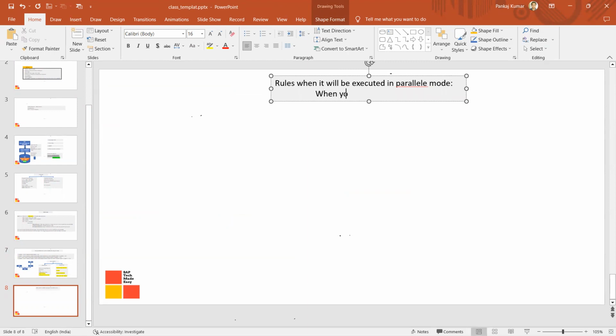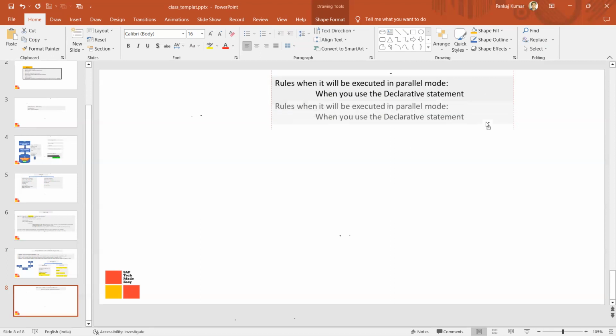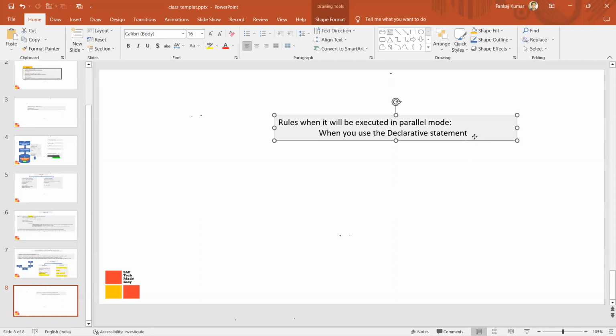So when you use what? Declarative statement. Simple rule: only declarative statements should be there. Then only it's going to execute in the parallel mode. As soon as you introduce an imperative statement, that will come out from the parallelization. So the rules for when it will come out from parallel mode.